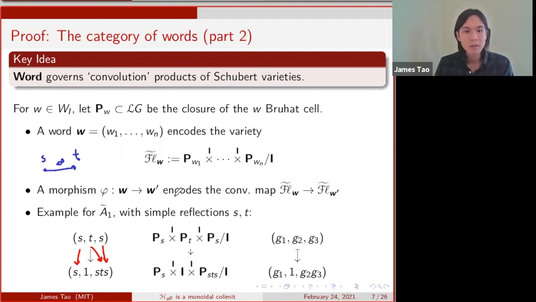This is, in fact, a morphism in the category of words, because the Demazure product of T with S is TS, and that's dominated by STS. The morphism of algebraic varieties that corresponds to it looks something like this. And as a formula, it's given by multiplying the coordinates of a point in exactly the way that's specified by the map on the underlying index sets. So it sends G1, G2, G3 to what you get when you multiply G2 and G3 and you insert one here. So that defines a valid map from this quotient variety to this quotient variety.